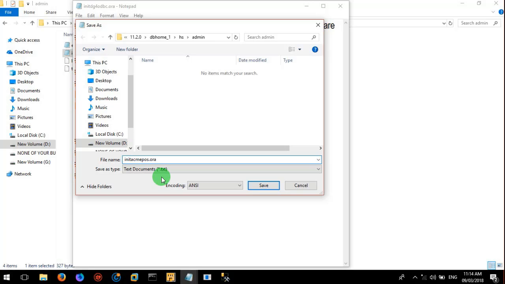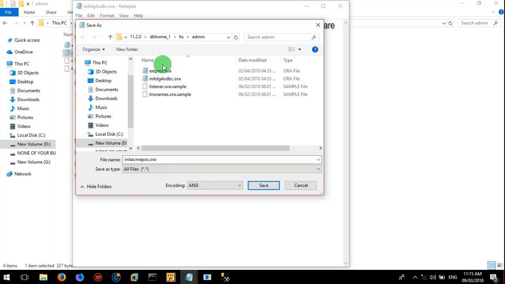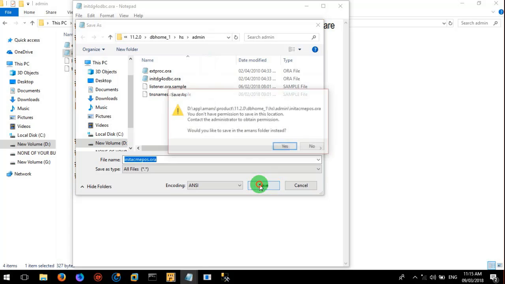So the file name will be initacmepos. Instead of dg4odbc, I have put acmepos. So now onwards, the name of my heterogeneous service will be acmepos, and it will be saved with the .ora extension. And this file needs to be saved at this location only, admin folder under HS. Click on save.